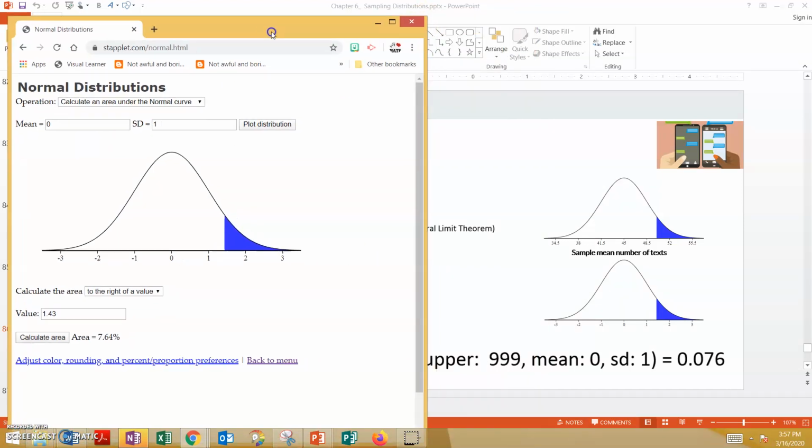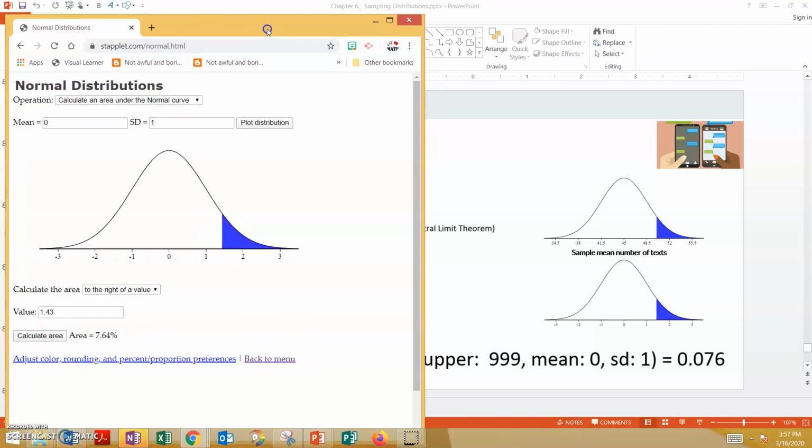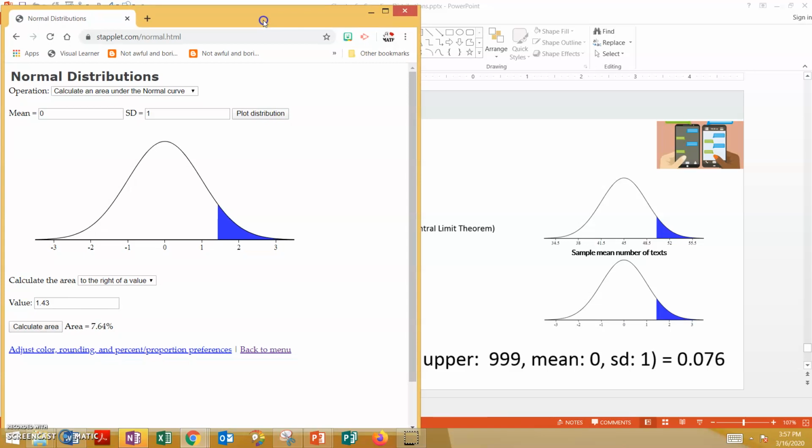Now, there's a way you can do it by inputting all the other values. I'll let you figure that out for yourself. I don't want you to rely too much on the technology, so you guys are smart. You can figure it out on your own if you really want to do it the other way.